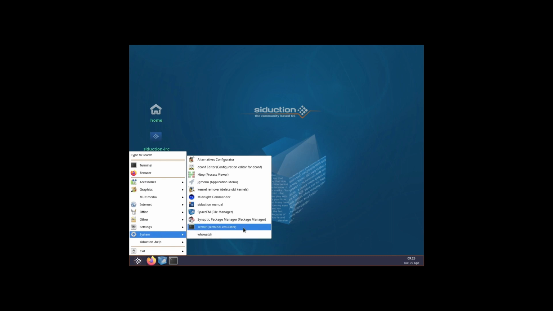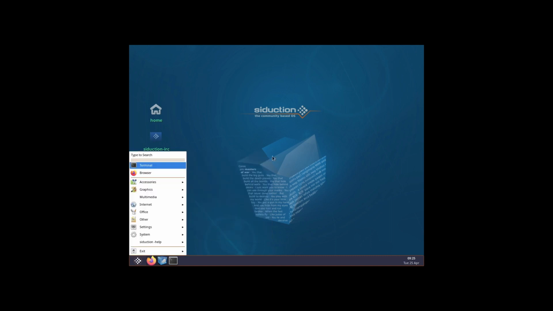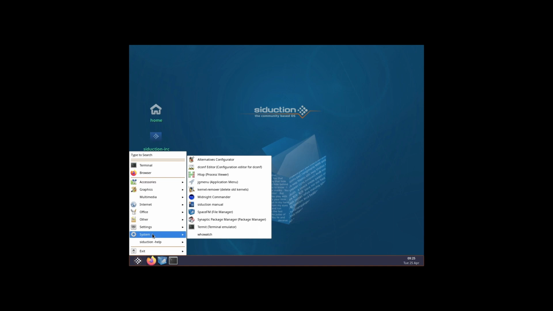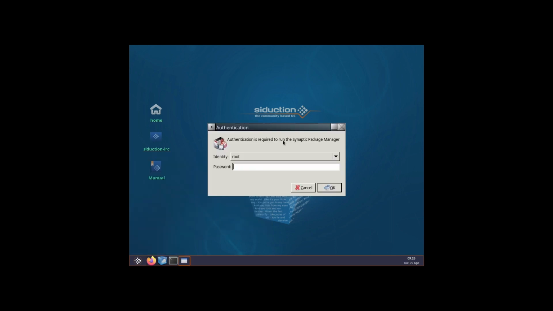Okay, so now what we will do is we will go further, and check out what is this GJ menu. Okay, so GJ menu is nothing but the menu we are seeing right now. So this is the GJ menu, but it has got its own entry in the menu itself. Now what we will do is we will open the synaptic package manager.